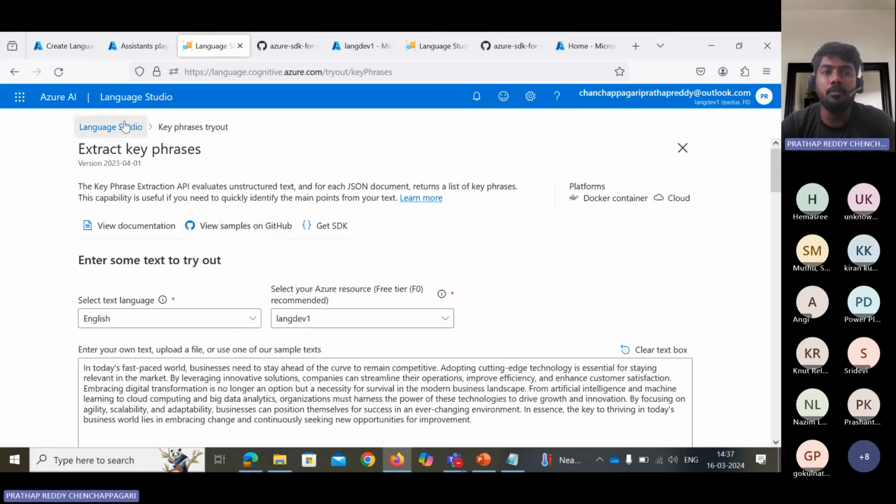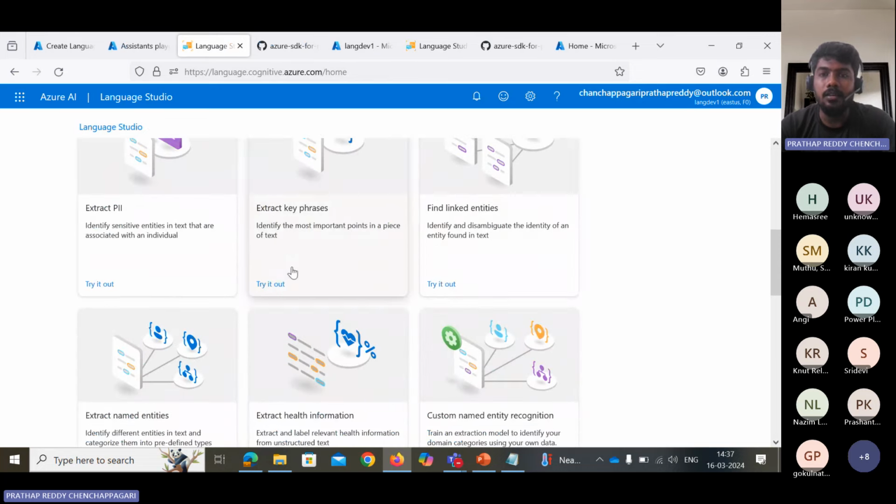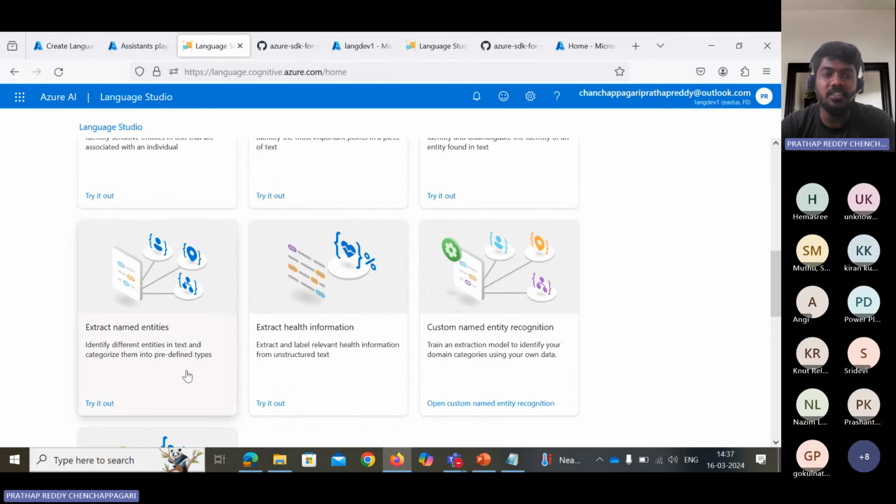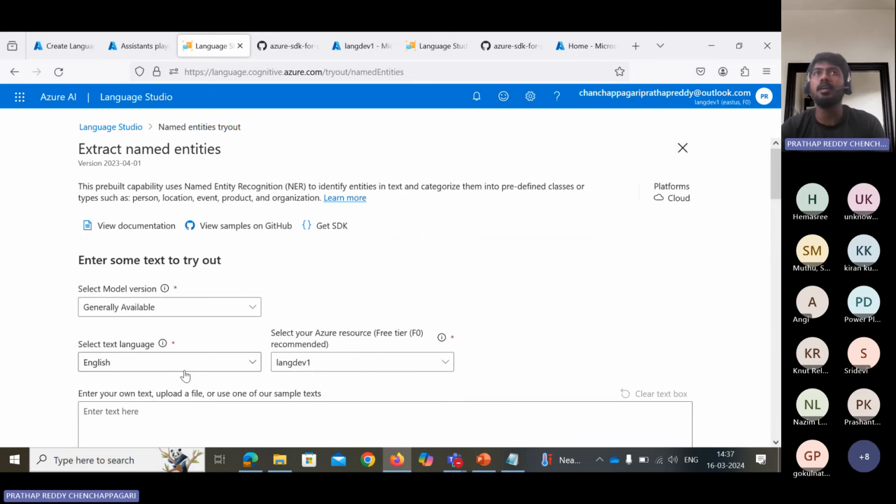Now we can go for one more feature, and that is extracting named entities. We can talk about person names, city names, state names and countries. I created one CSV format with all the states in India, and I give that CSV into this Language Studio named entity extraction model.